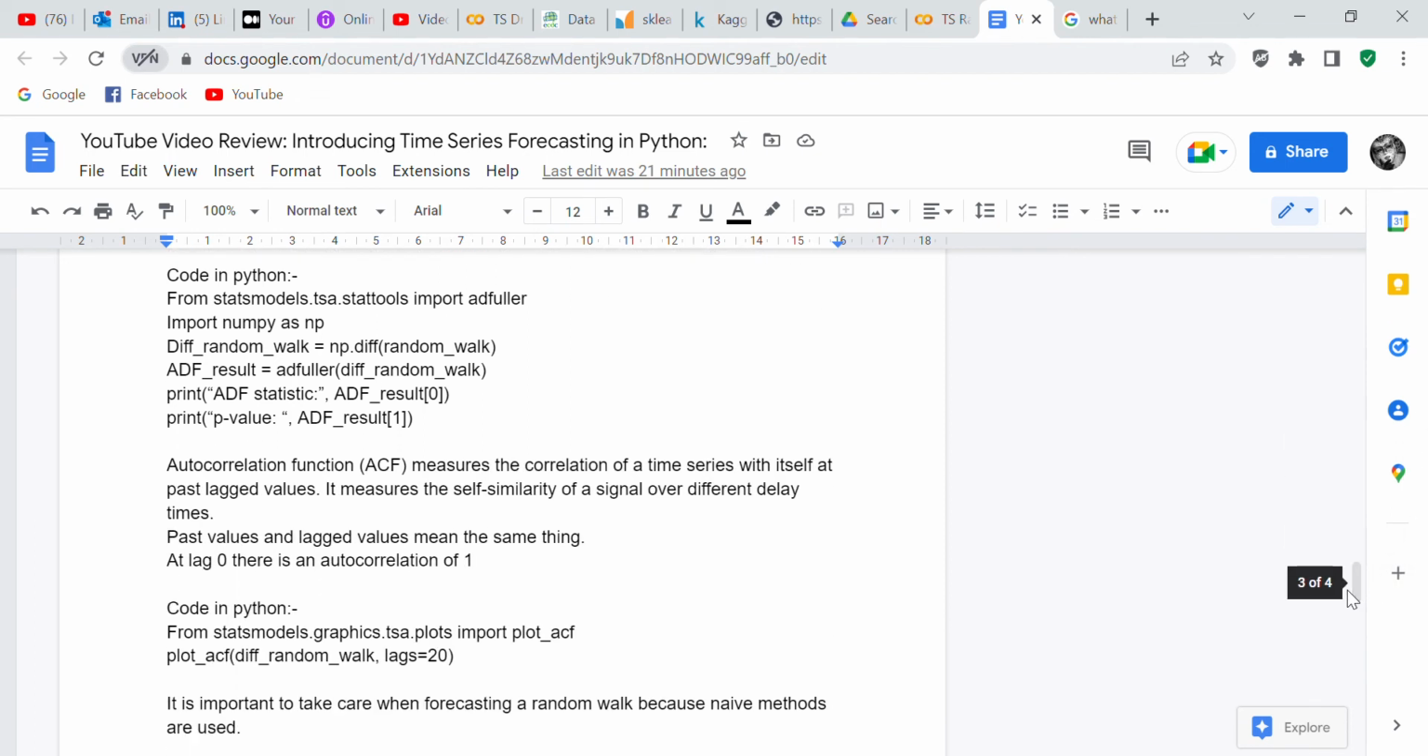Autocorrelation measures the correlation of a time series with itself at past lag times. It measures the self-similarity of a signal over different delay times. Past values and lag values mean the same thing. At lag 0, there's autocorrelation of 1.